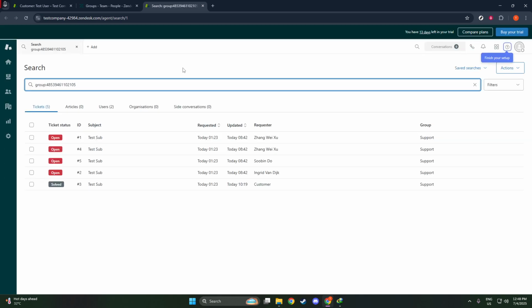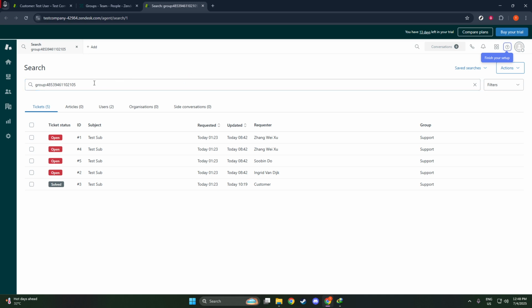Here's the key step. Once the page loads, turn your attention to the URL in your browser's address bar. This URL is more than just an address. It's where you'll glean the information you're looking for. Scan through the URL and search for a segment that looks something like this: /groups/3456789. The series of numbers in this section is precisely what you're seeking. That number is your group's unique ID within your Zendesk account.